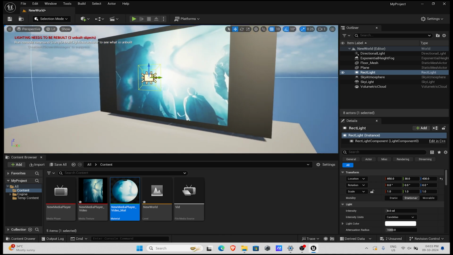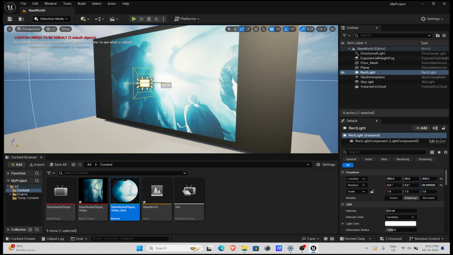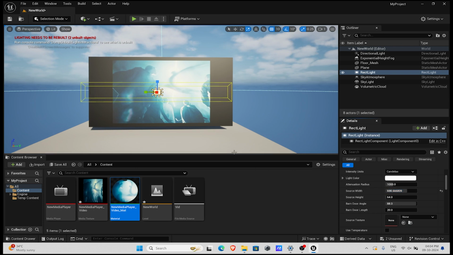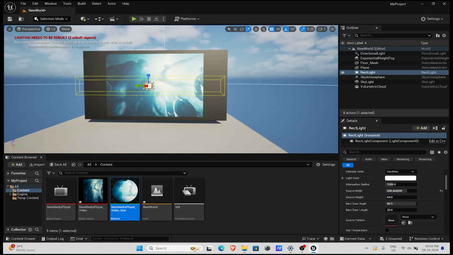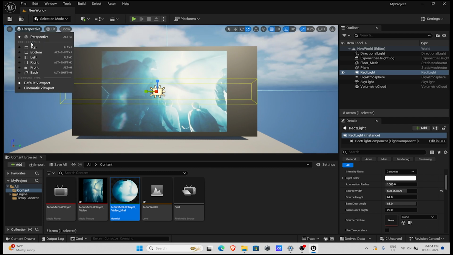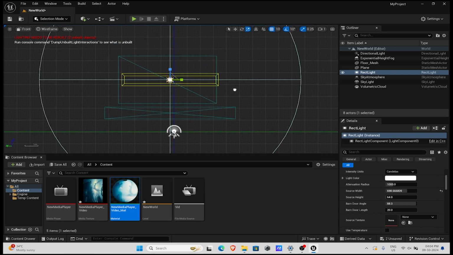Now just rotate the light because the direction was not correct. Now we have to scale this up to match the video footage. So go to the details panel and adjust the height fit. And if you want to be precise, go to the front view and line it up.